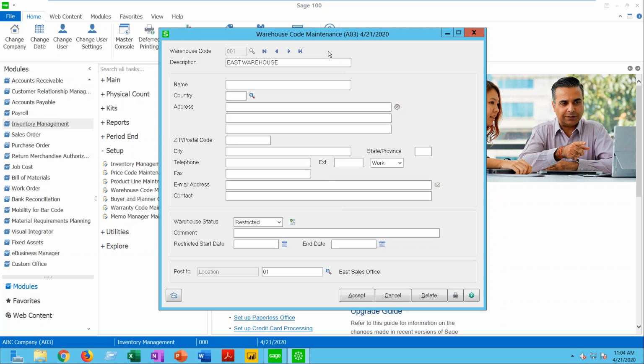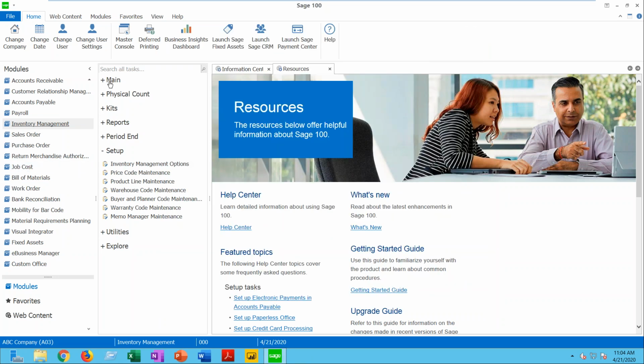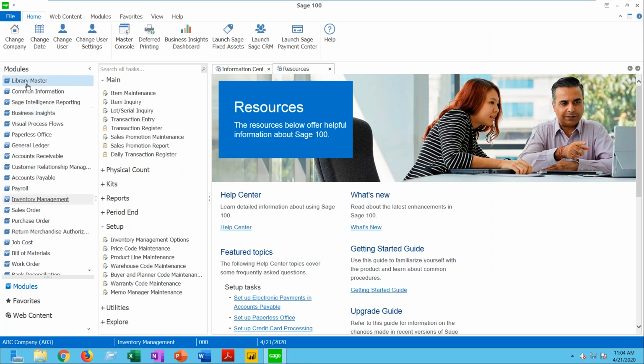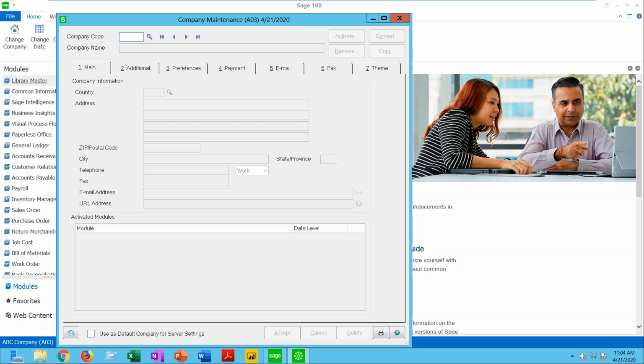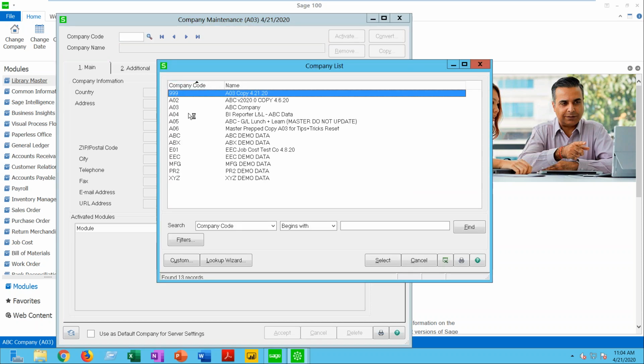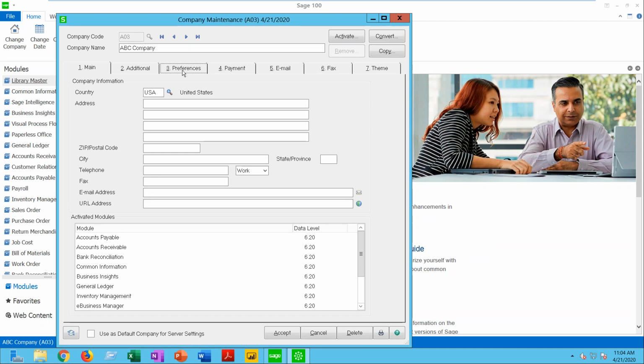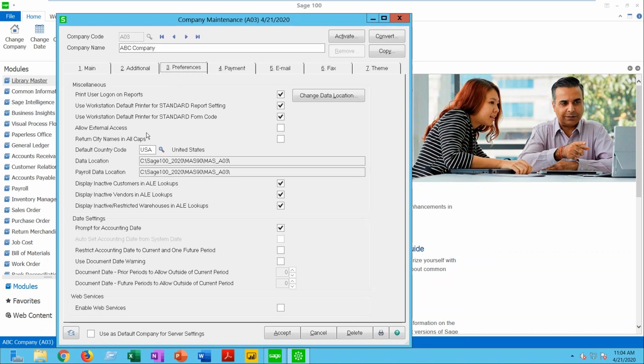And there is an option in company maintenance. Let's go back up there and take a look at that. Library master name, company maintenance. So each company has its own preferences, just like the users do, that was shown at the beginning. There is also an option to display inactive warehouse right there in AOE lookup. So that turns it off globally. You could also just create your own lookup that doesn't see the inactive, but that's a global checkbox right there.